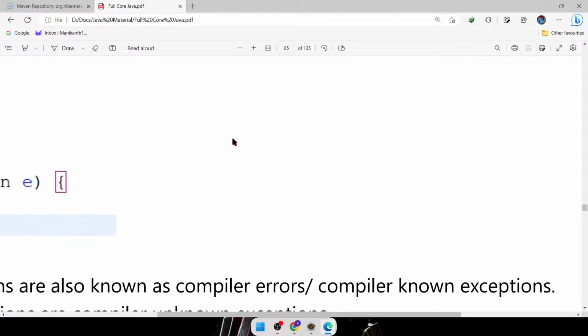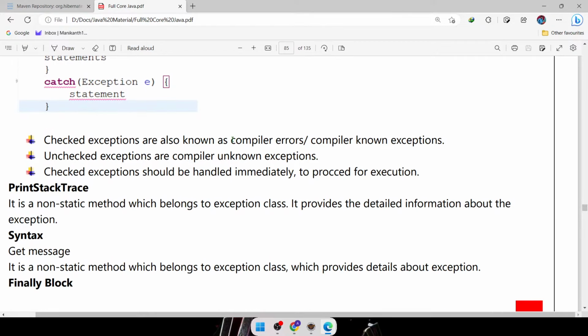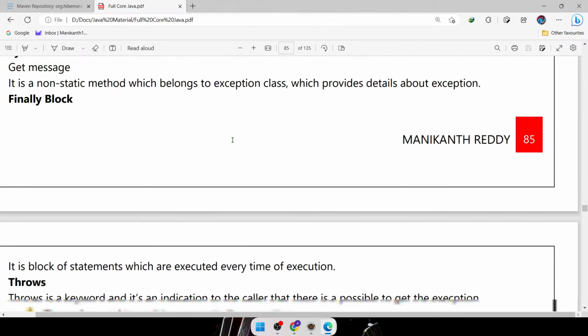Don't worry, I will provide this PDF. Okay, I will provide this material for you. By next week you will get this material in your Google Classroom. Okay, because this weekend we have some work, so next week you will get this material in your Google Classroom.